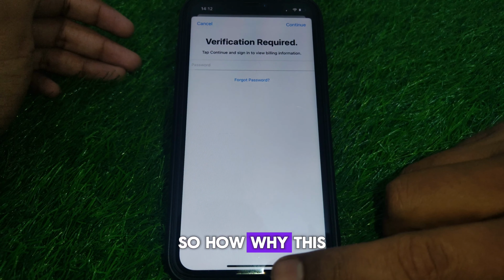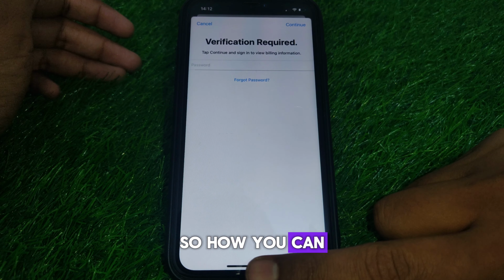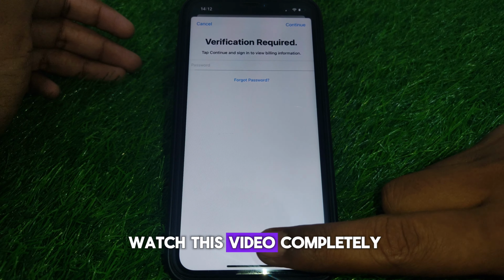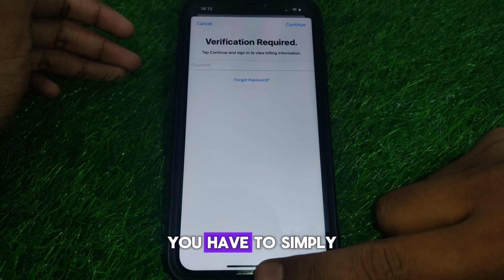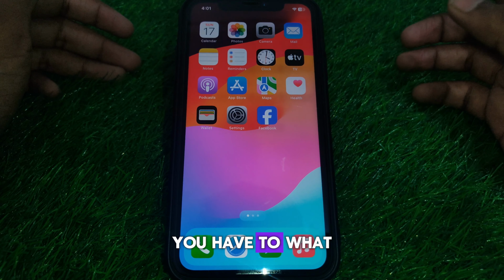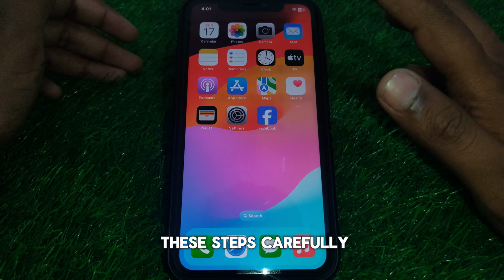So why this kind of error occurs, and how you can tackle this error. For this, what you have to do is simply watch this video completely. So first of all, you have to simply close this tab, and after that you have to watch these steps carefully.